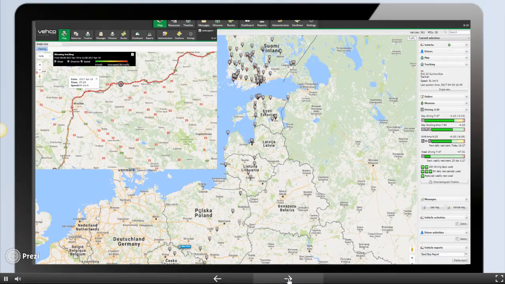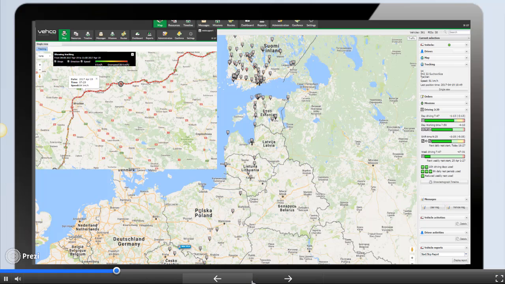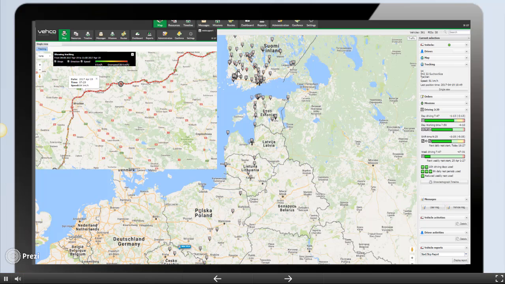In the map application, you get full control of all your vehicles and other assets that you have in your fleet. You can see them in real time and also through a tracking feature where they have been, what stops they have done, etc.